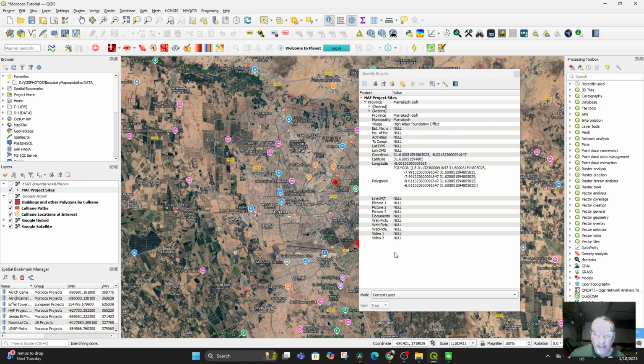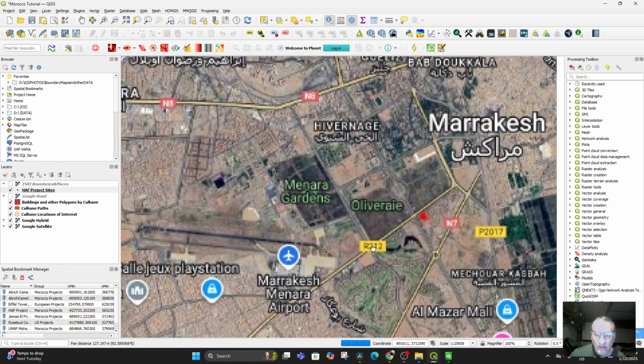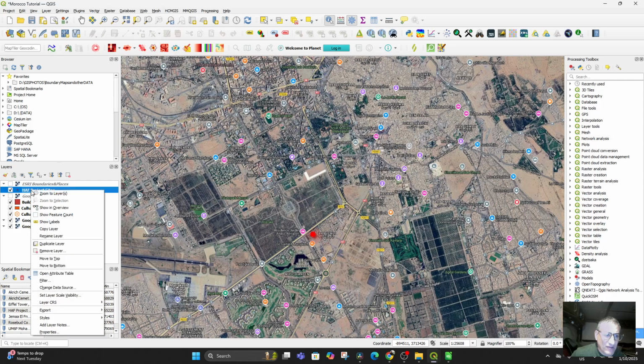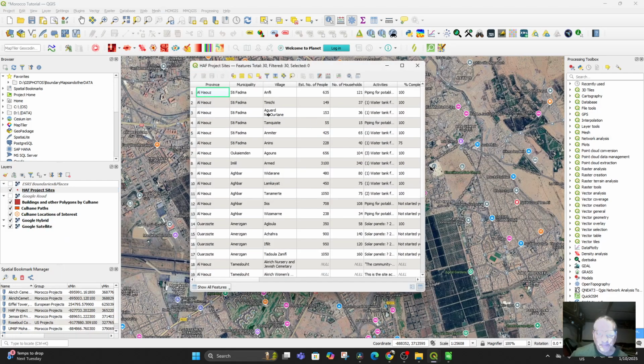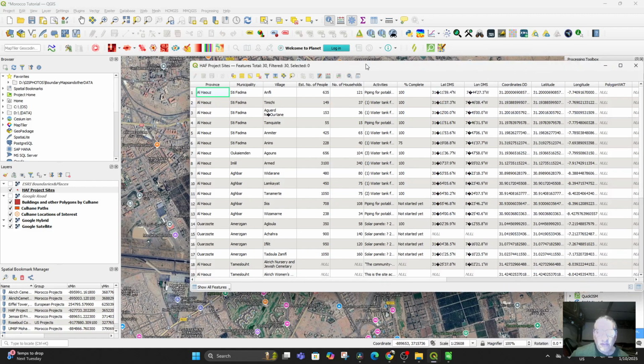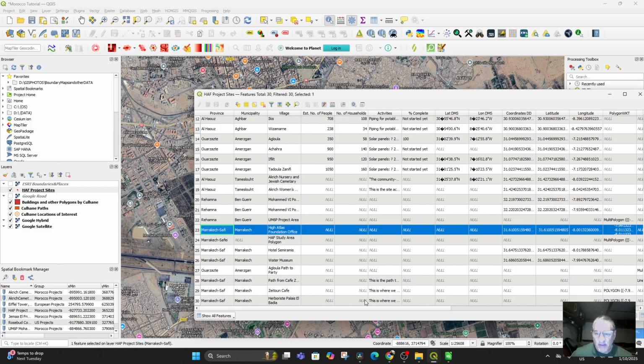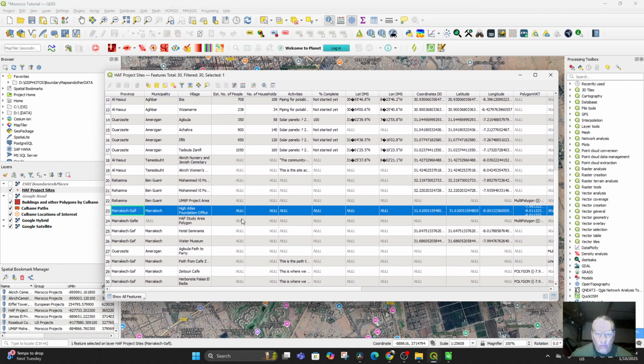So where is that polygon? That would be the question. When we want to zoom in on it, one thing you can always do is right-click on the actual layer, go to Open Attribute Table and find the High Atlas Office row. There's all that data. Right-click on it and go Zoom to Feature.